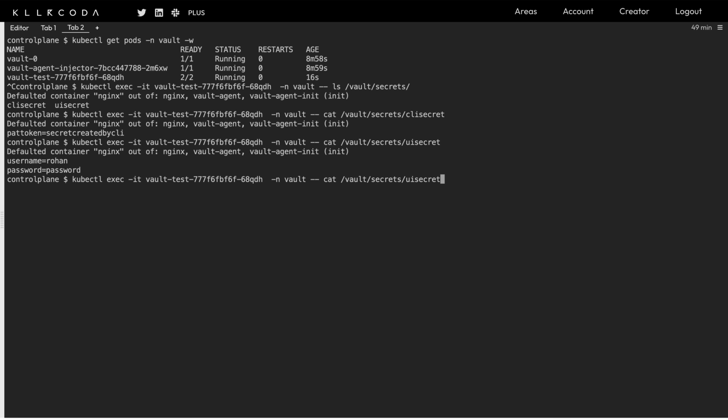And again, if we check the value of our CLI secret, then what do you think? Should it display the version 1 value or version 2, which we just updated using UI? It is just showing the version 1 value, so it has not updated the value. For updating the value, you just have to restart this pod.